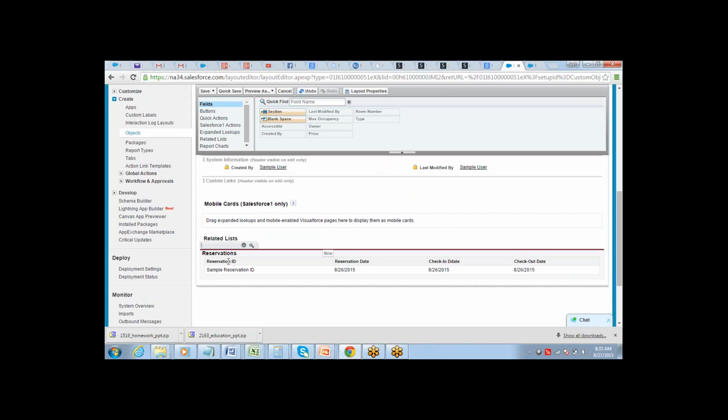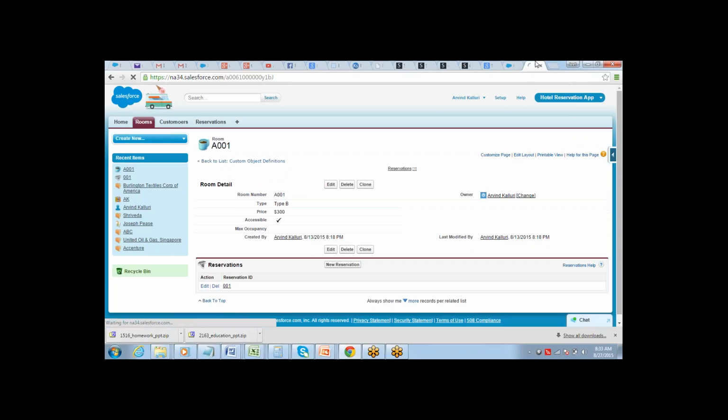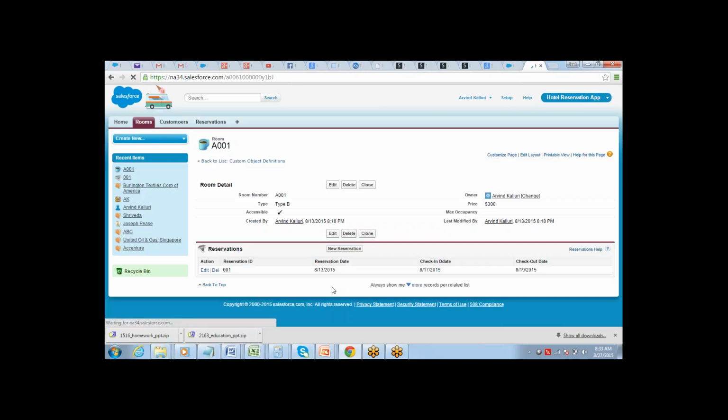Do you see this? Earlier it was only ID, now it also shows the reservation date, check-in date, check-out date. Click on save. Come this side. You do Control R now, and if you refresh this, these fields are also being displayed. So it gives us a better understanding of the child records on the same page. So room A001, we have a booking from 17th August till 19th August, and this booking was done on 13th August. So this way there can be multiple reservations and we can quickly have a look into those.